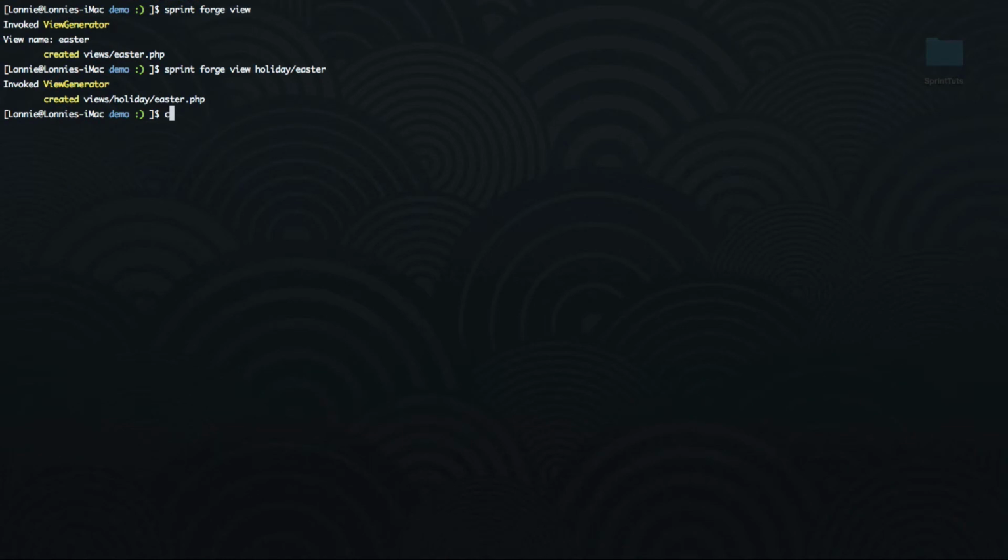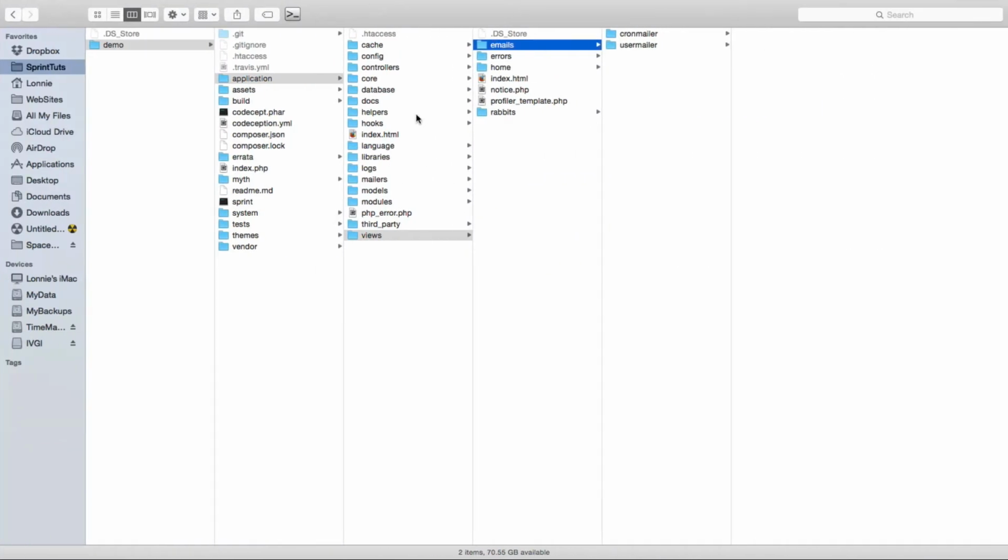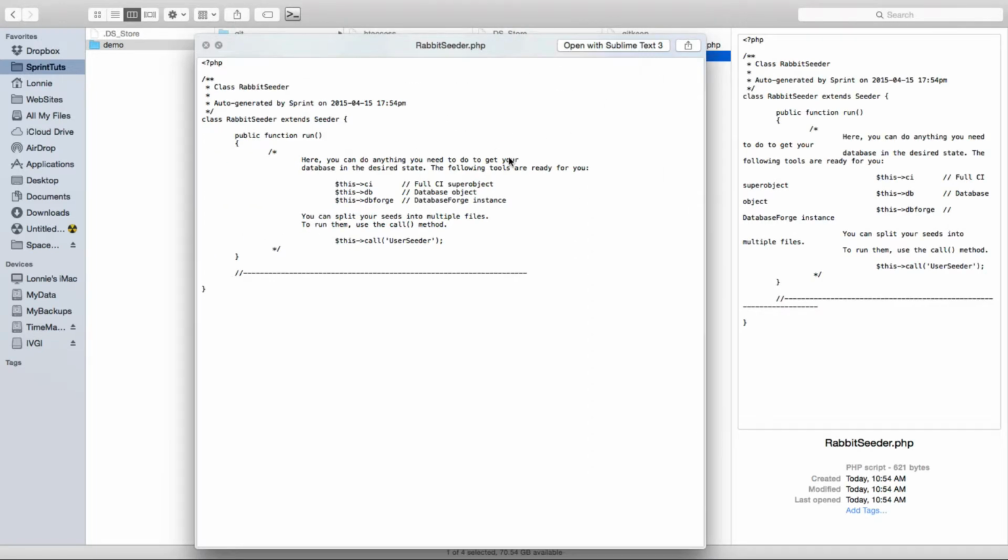All right. Next, let's look at the seed generator. So this is seed. This is going to be our rabbit seeder. So it automatically creates a new file in database/seeds, rabbit seeder. Let's take a look at that real quick. Database seeds rabbit seeder. That at the moment does nothing.